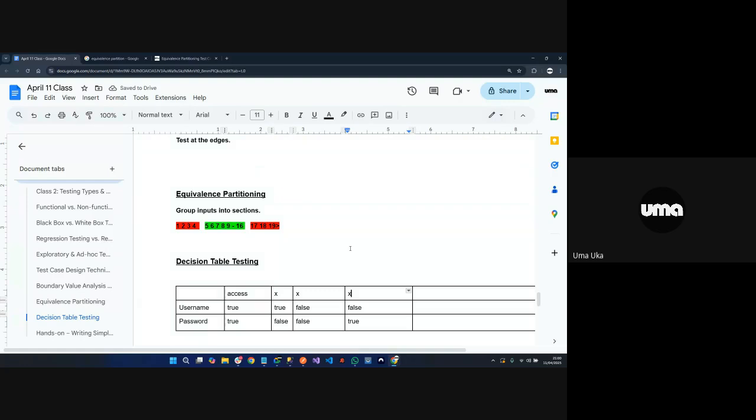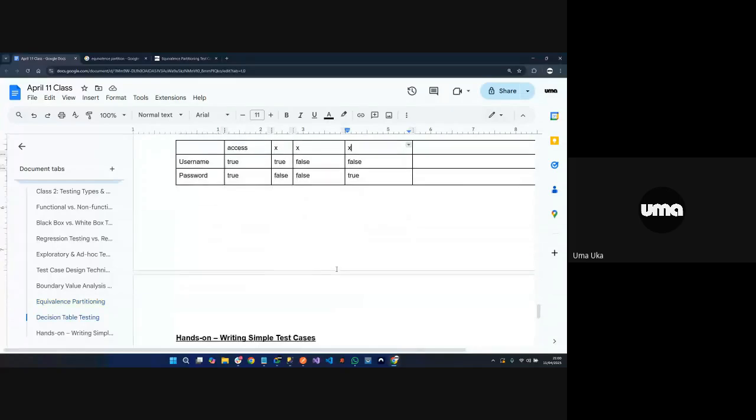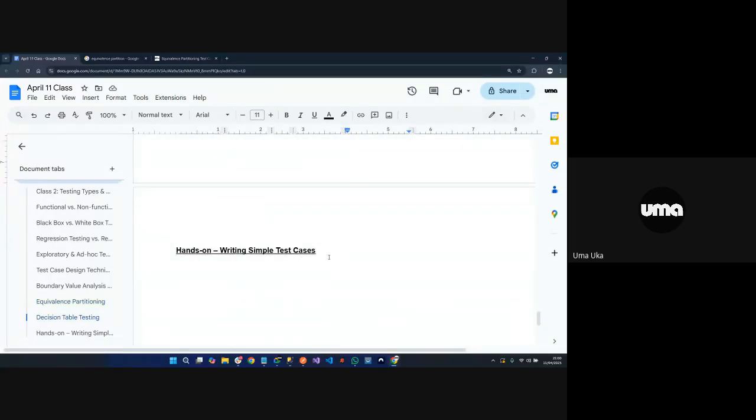I think decision table is like the easiest thing that we've handled this evening. Does this make any sense? Great. So based on what we have here right now, what do you guys think of using these to do the next thing that we have, hands-on writing test cases?